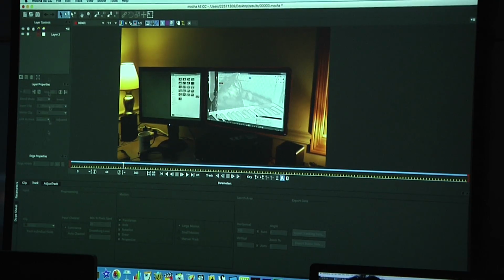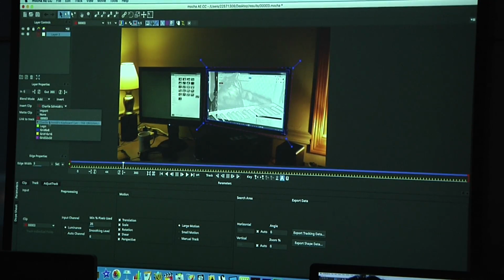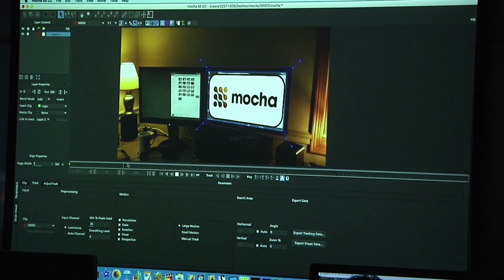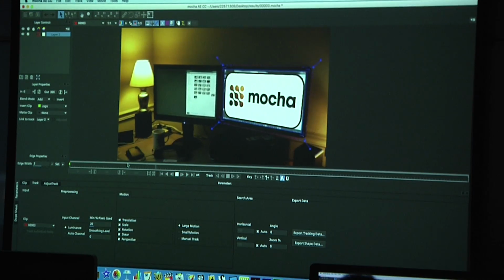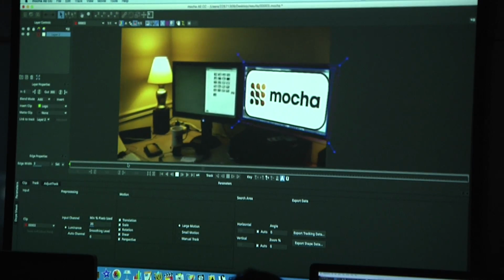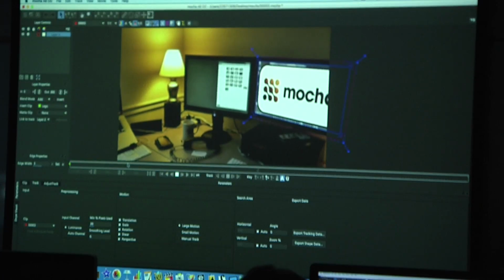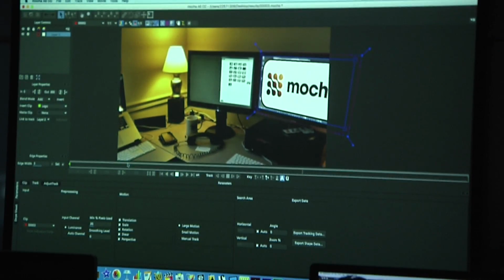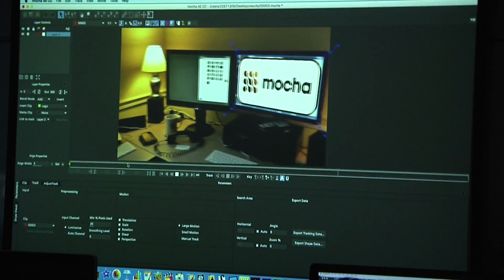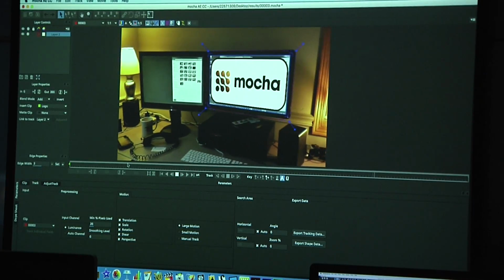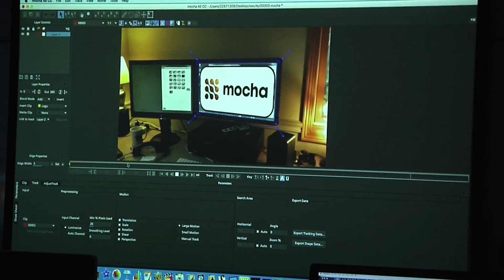This whole process will go much faster if we just select the logo and do our track like that. I don't know why I can't just use black. That's pretty good tracking on the kitty.